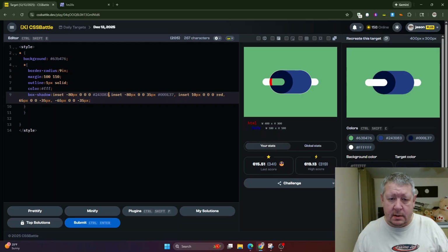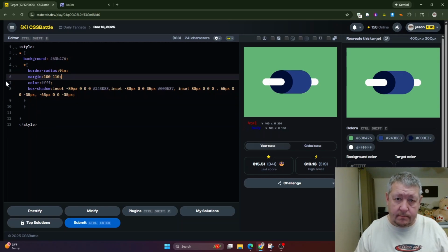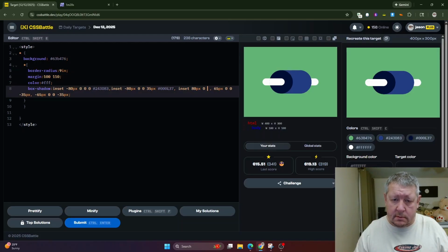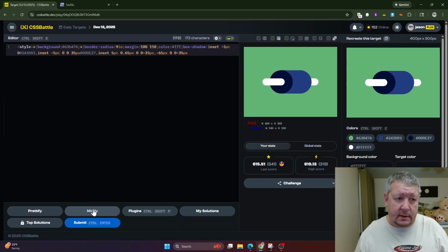Now we still have a red thing that needs to move. Let's make this 50, 80, and get rid of its color, which will make it white. Let's get rid of the outline. I have two color declarations. I don't need all of these zeros. That one I need. I don't need all of these zeros. That one I need. All right. Let's unit replace, minify, submit, and see if that's actually a match.